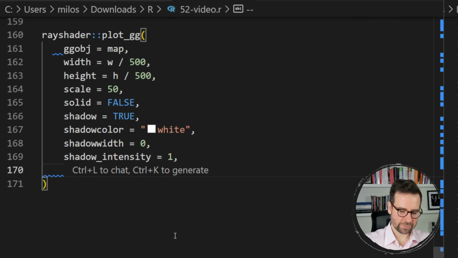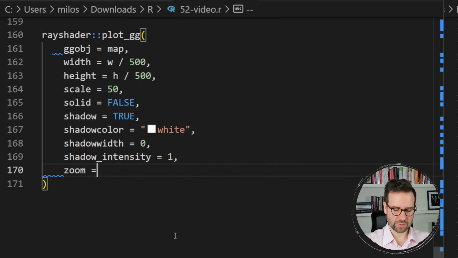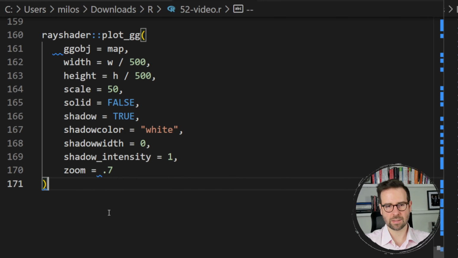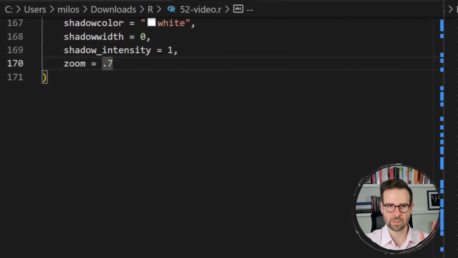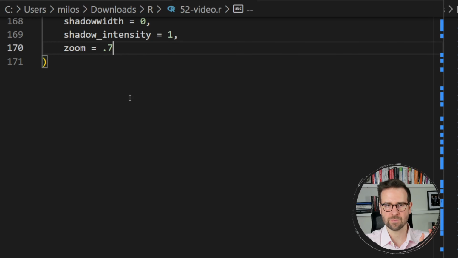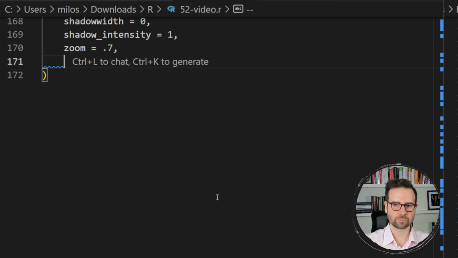All right, so there are other things that we can define here. One of them is the zoom. I want to give this a different zoom. In a sense, I want to zoom out a bit. That's why I'm putting here 0.7. The reason for that is since we're going to have this inset map, I want to create some extra space for it. So that's why I'm zooming out this one.